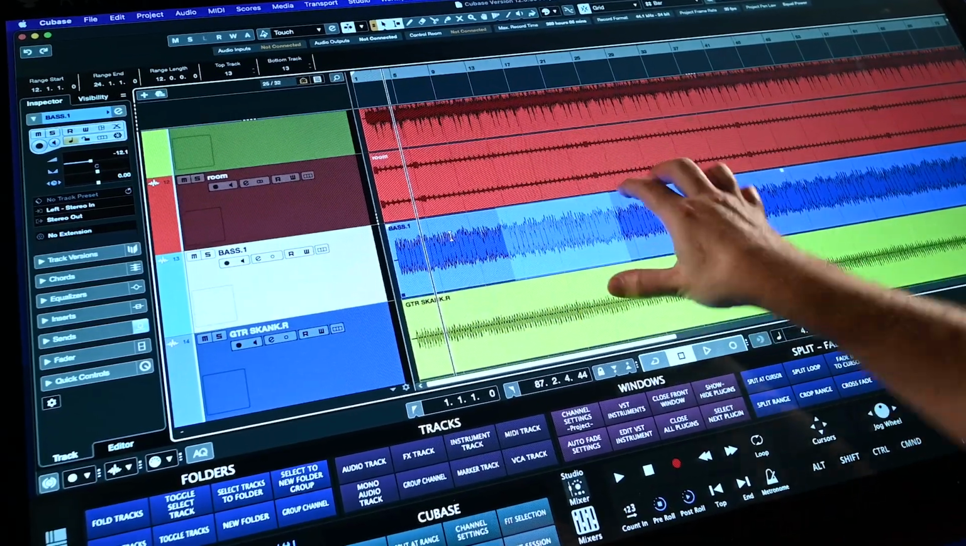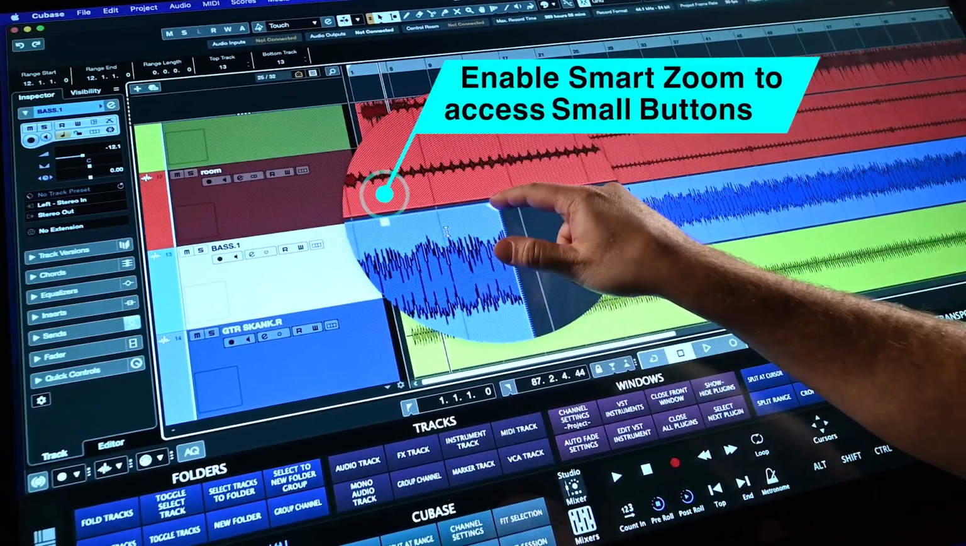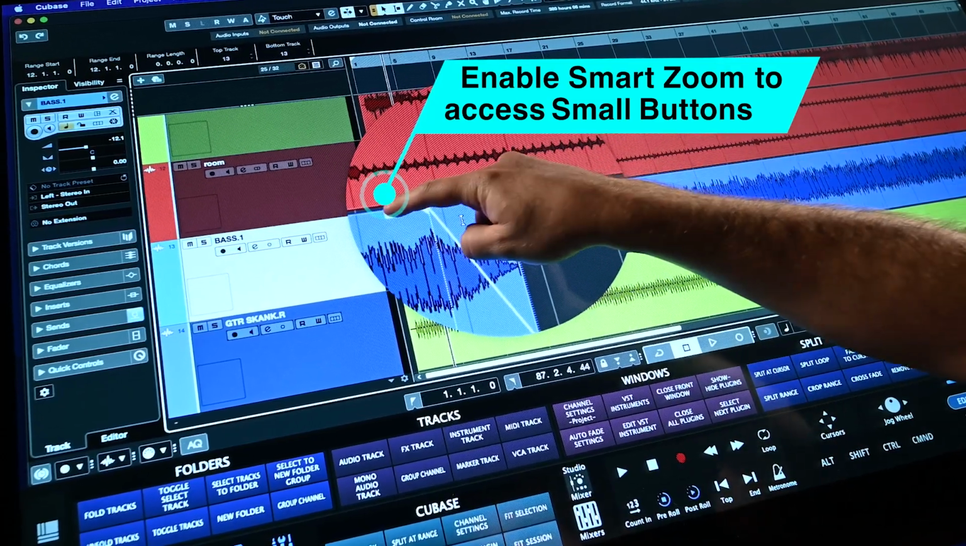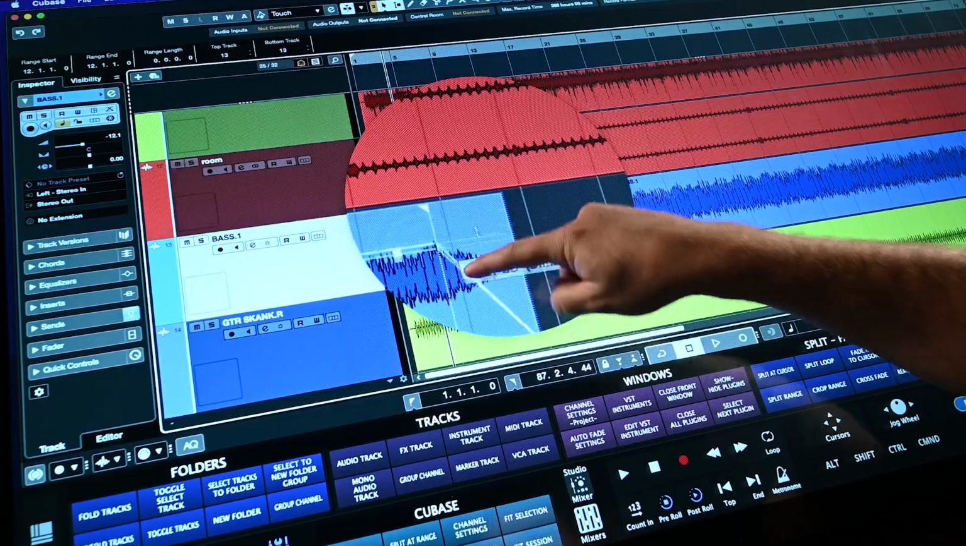For easy touch access to smaller objects in the DAW, hold the command modifier and do a 3-finger double tap to open the Smart tool. Make an adjustment and another 3-finger double tap to close it.